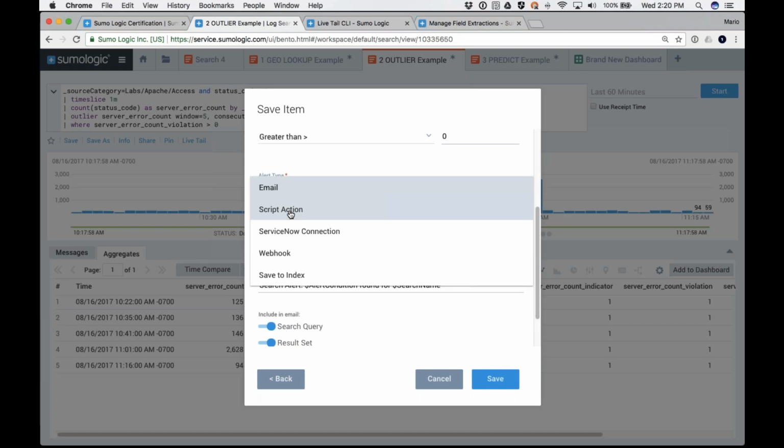All it knows is where it sits and what it's written in, Perl or Ruby or Python, so that I know how to call that script. But that's the ability to let you trigger a script from an alert. If you're using ServiceNow, ServiceNow is a ticketing system. Sumo allows you a tight integration with ServiceNow to open tickets within ServiceNow.